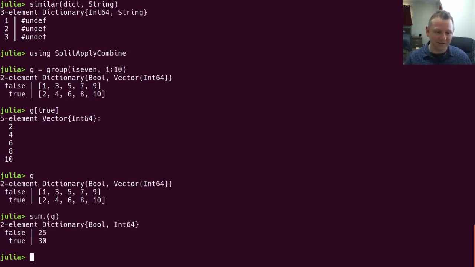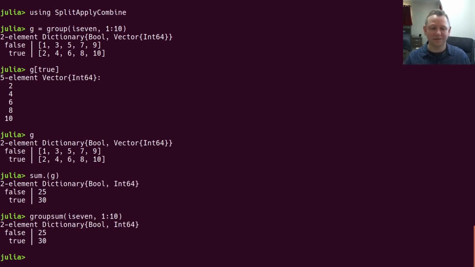So the fact that we can easily take a dictionary of complex values, do a transformation of those values and return a new dictionary is really powerful. So we can add up the even numbers and the odd numbers, and you get those sums. If you want to do it faster, there are reductions, group reduce, group sum, group count, and so on, which do it without an intermediate allocation.